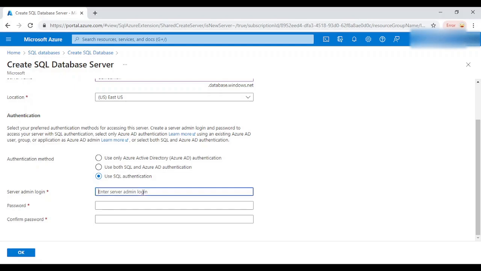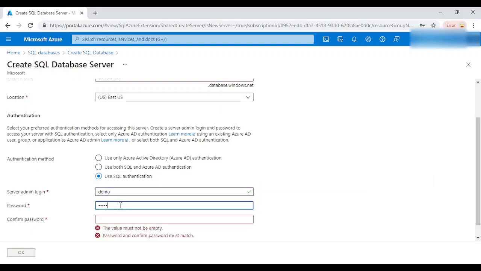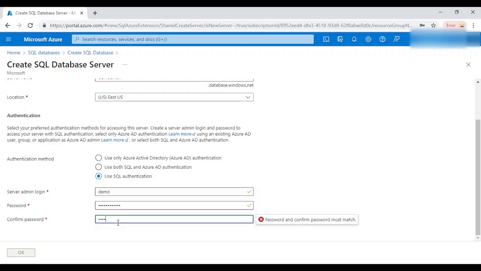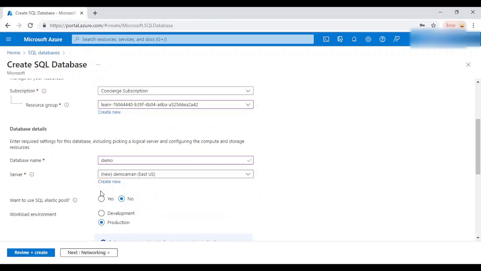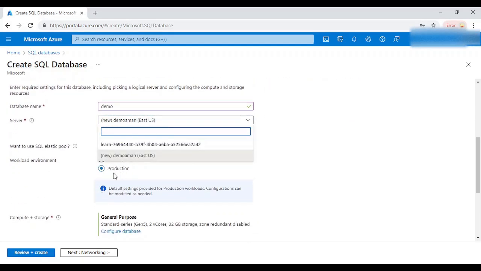In SQL authentication we need to give the admin username and password. So I have given the admin username as demo, and I'll give the password. Yeah, so I have given all the details for my SQL server, and I'll click on the OK button. It will create that SQL server. Now it has created the SQL server, and we have selected the SQL server which we created.